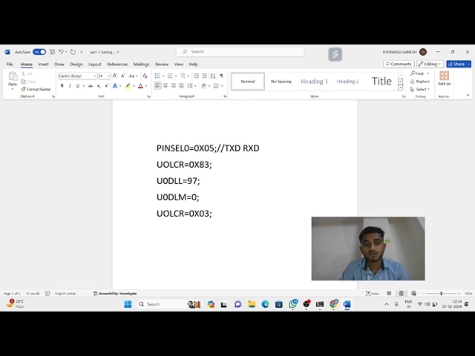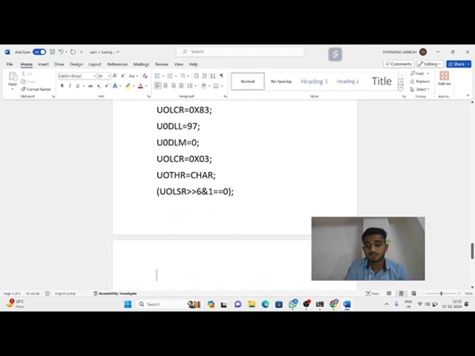Then we give whatever value we want to transmit directly to U0THR, equal to whatever character you want. Then wait for the transmission to complete: U0LSR right shifted by 6 and ANDed with 1 gives the 6th bit of U0LSR. You have to wait for it to become 1; until the transmission is empty it will be 0. Whenever the transmit hold register becomes empty, at that time only it becomes 1. So until then it will wait, and once the transmission is completed, it moves on.